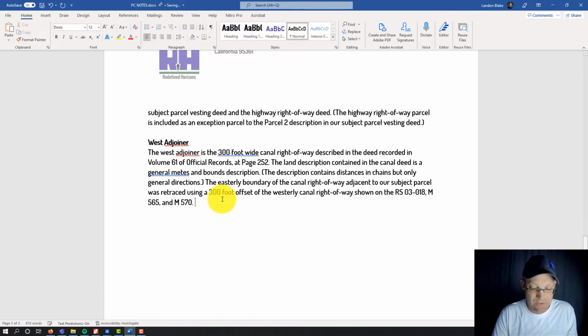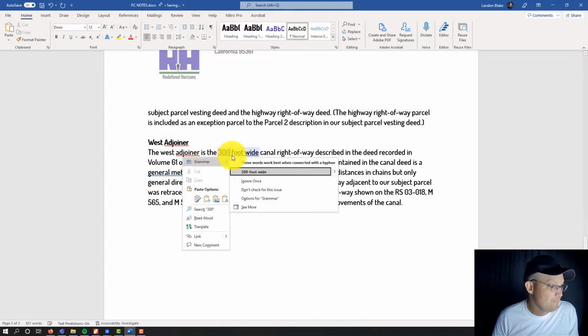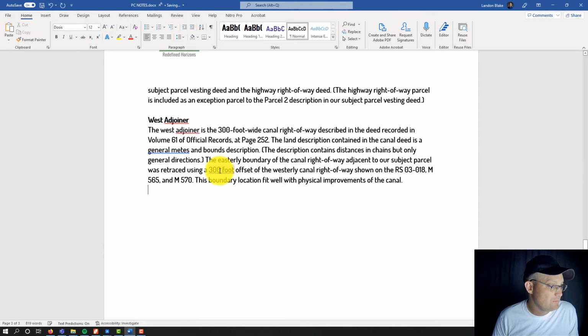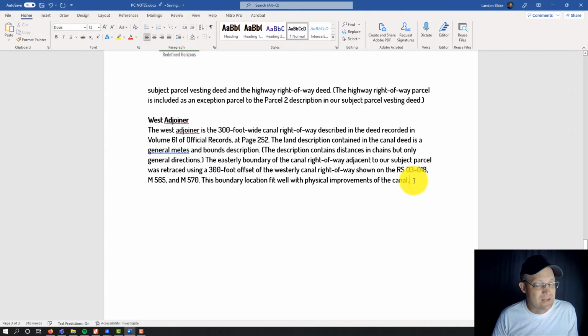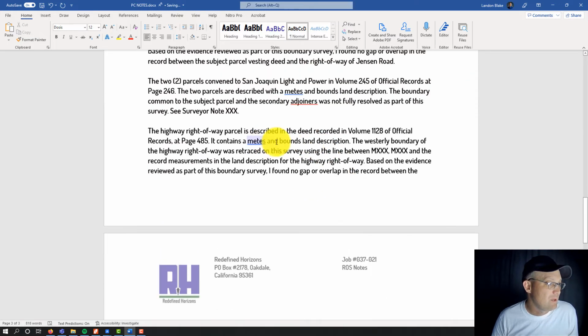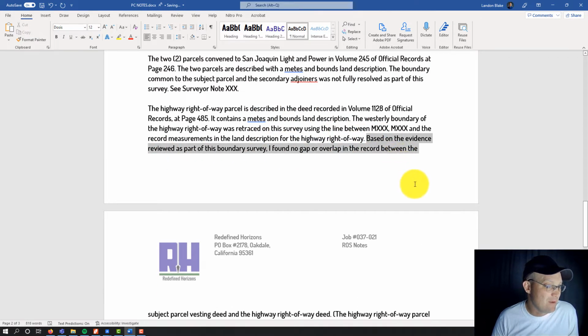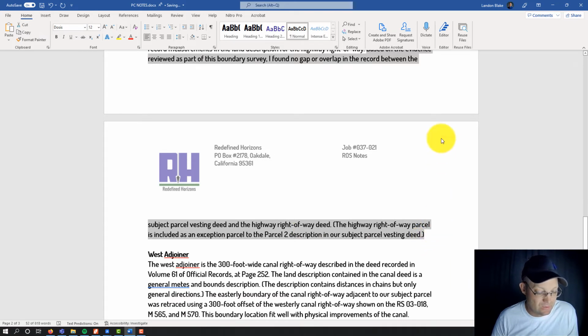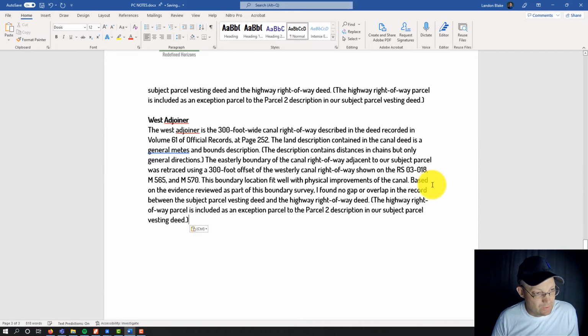Okay, so that's how we established it, and then we'll say it fit well with physical improvements of the canal. I'm going to say this boundary location. Okay, so that's how we put the line down on the ground. Then we just want to say, based on what we reviewed, we didn't have a gap or overlap in the record. And part of the reason why is because the deed only has approximate directions in it.